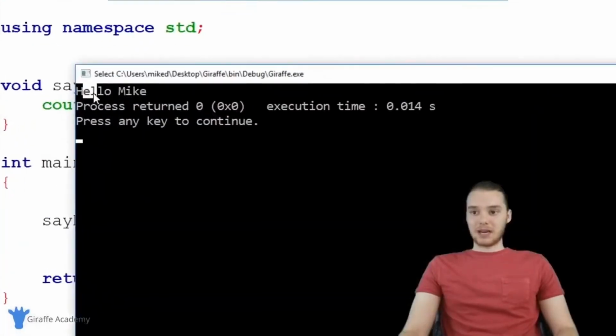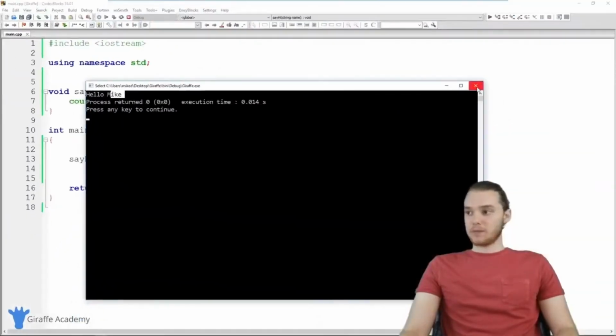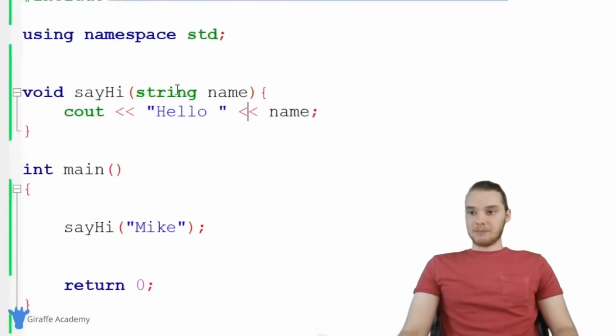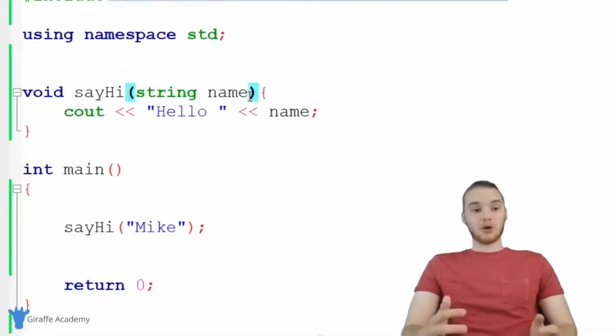And now you'll see it's printing out hello Mike. So that's kind of cool. And you can take any piece of information as a parameter, and you can also take multiple parameters.